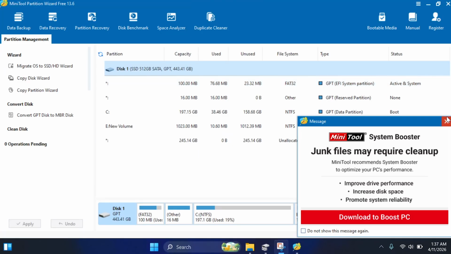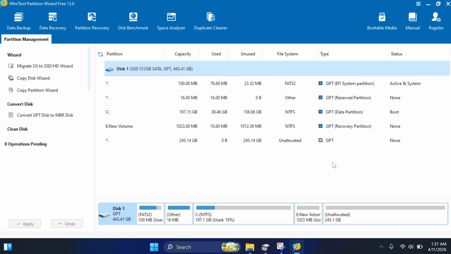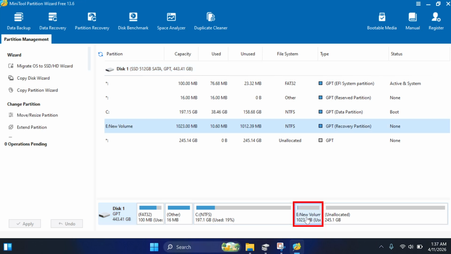MiniTool Partition Wizard will now open and display all your disks and partitions, similar to what you see in Disk Management. Take a look at your disk layout. You'll notice a small recovery partition, usually around 500 megabytes to 1000 megabytes, sitting between your C drive and the unallocated space. That's exactly what's causing the problem.